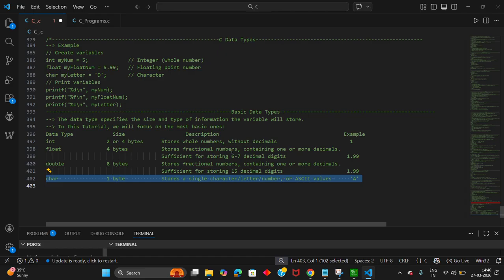For example, here we have the example char my letter is equal to D. My letter is the variable which is used to store the value of char, or a single character, so it requires 1 byte or 8 bits of memory to store the value which is assigned to it, that is D in this case.